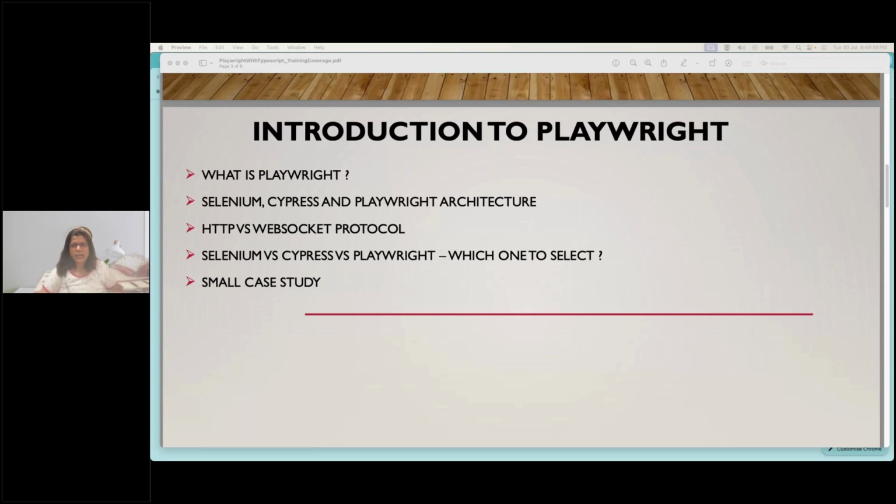Sumit, please lower your hand. Sorry to interrupt, you're talking about unit testing, right? Through Playwright, can we do the unit testing also? Yes, definitely you can. It is more helpful when your base code is in a scripting language only, like JavaScript or TypeScript. I will explain, don't worry. Okay. Thank you.